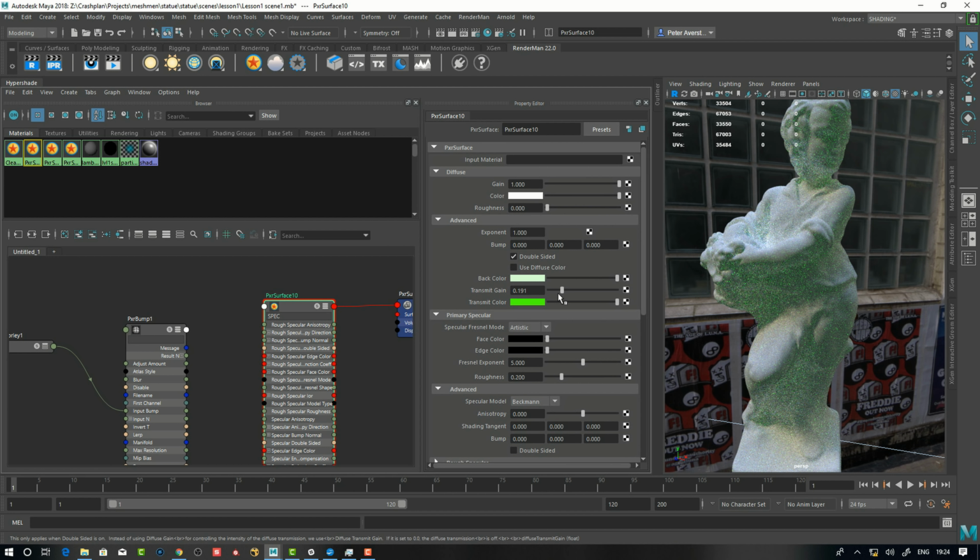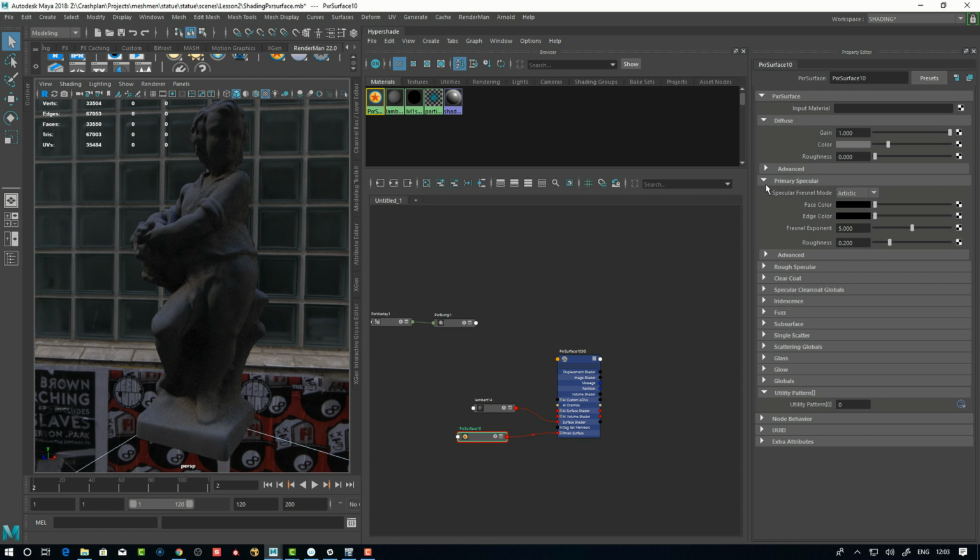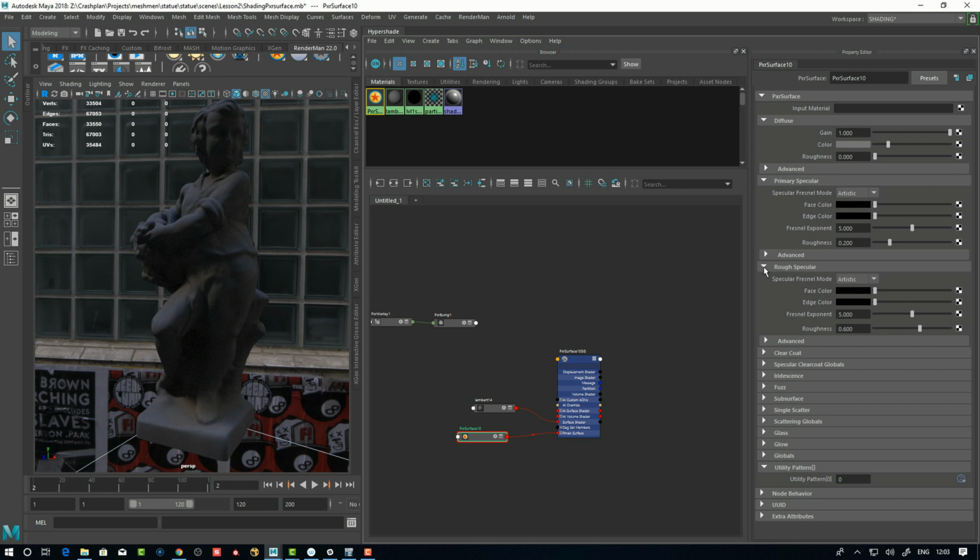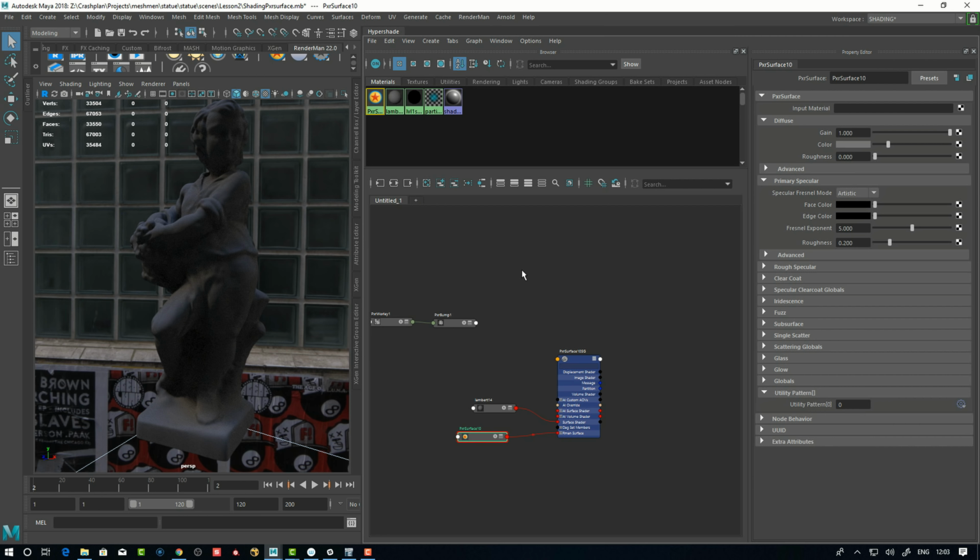So let's dive into specular. This is the section. We have the primary specular and advanced. The specular is going to be similar on both the primary and the rough specular when it comes to the actual settings. It's just that the rough specular has a roughness set to 0.6 as default, so you can have two specular lobes. That's good for mimicking skin, I guess. It has both qualities, a rough one and sometimes a more sharp one.